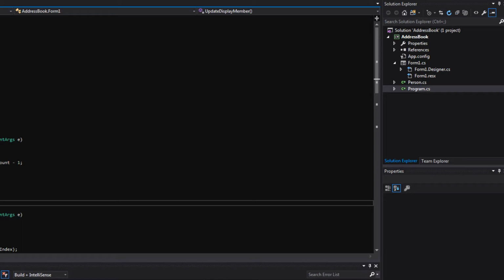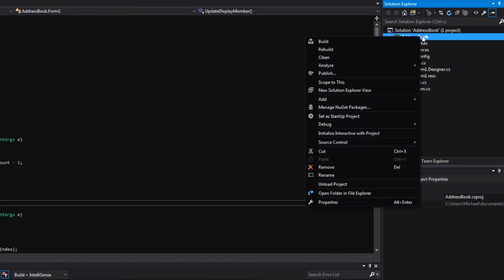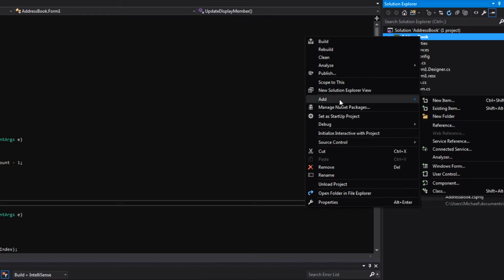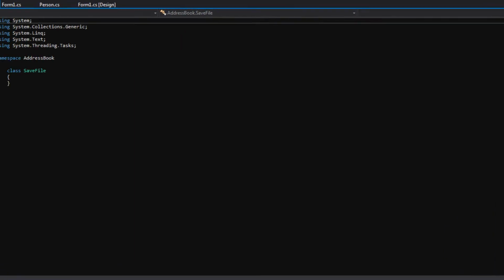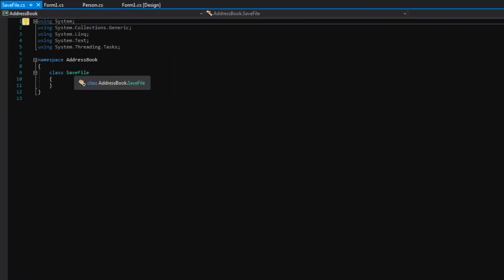Let's go ahead and make this class. I'm going to right-click my project name. I named my project Address Book. You could have named yours something else. And then I'm going to go to Add Class. And then here I'm going to name it SaveFile.cs. Click Add. And C# has generated a basic class for us.